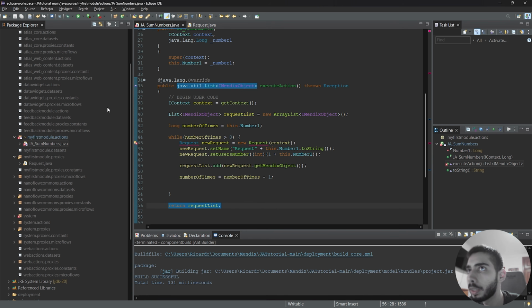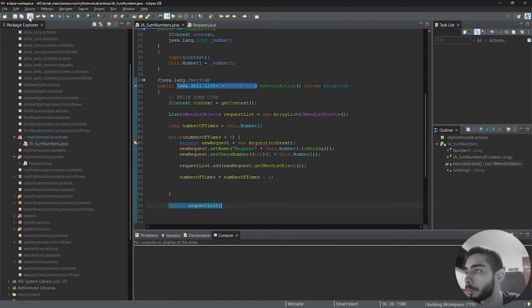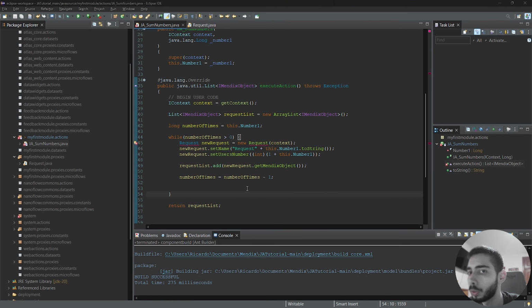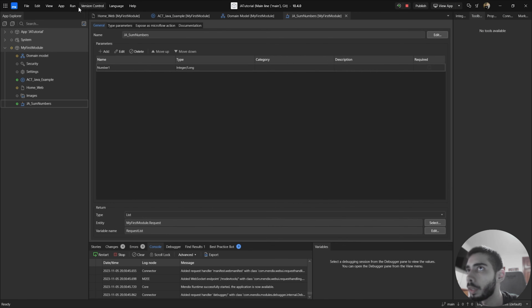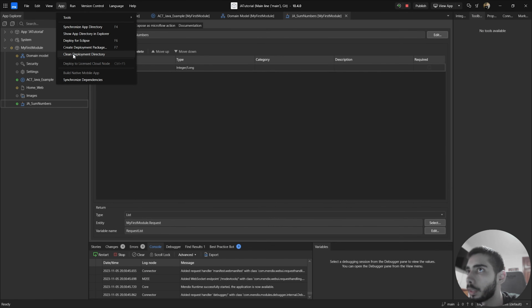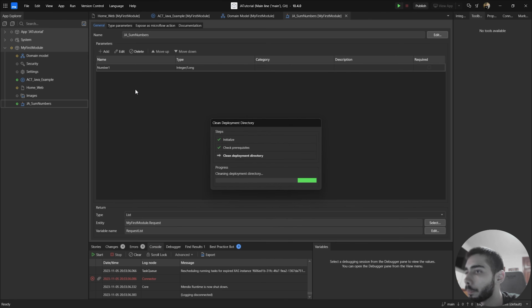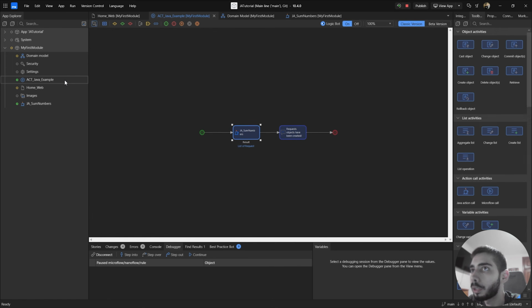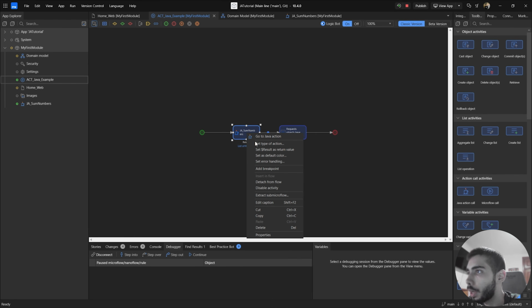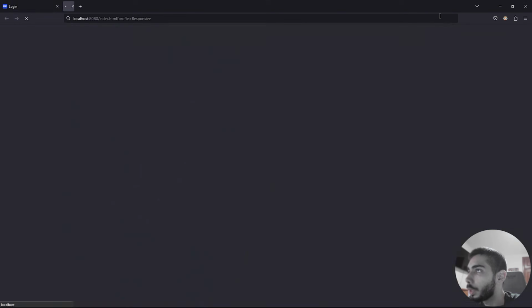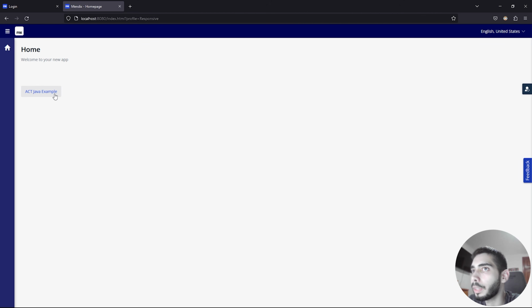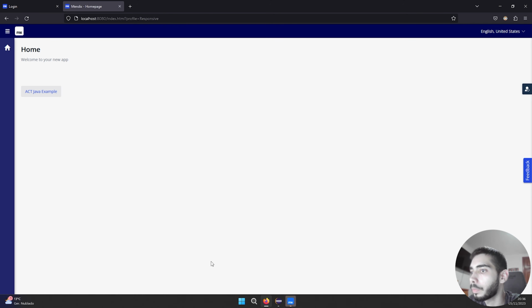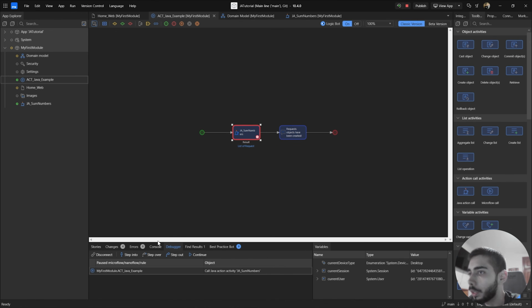Save, click on build, and now we can go to Studio. We can go to app, clean deployment directory. Before we click on view app, we can go to the microflow, right click on the Java action, add a breakpoint, and now click on view app and click on the button. Go back to the studio and make sure that everything went well.